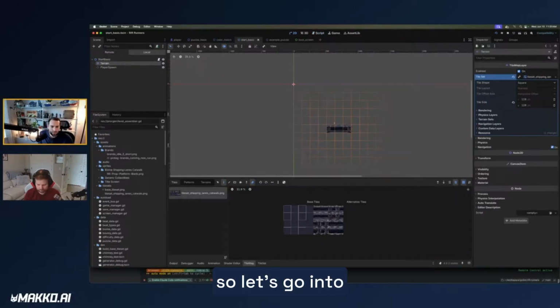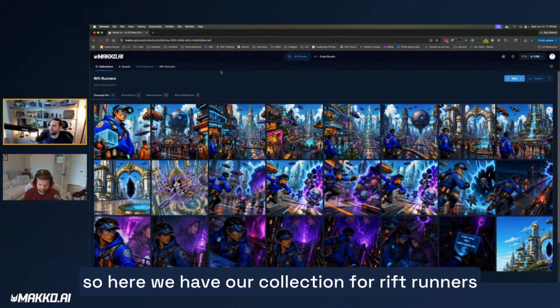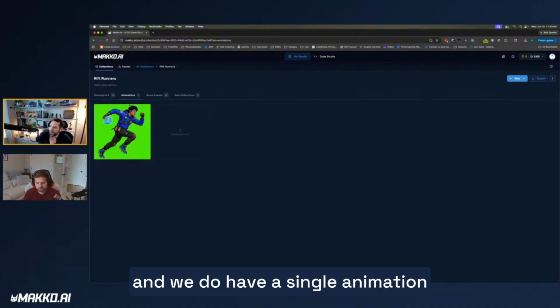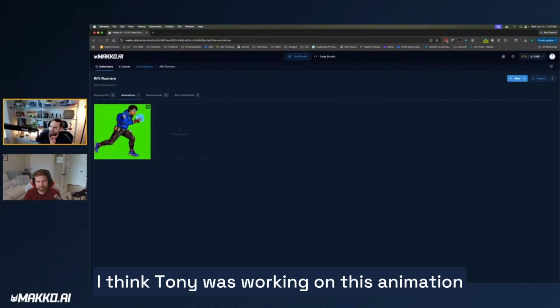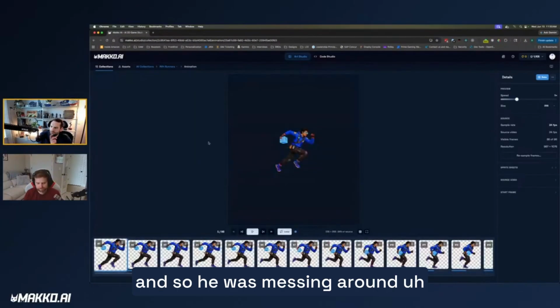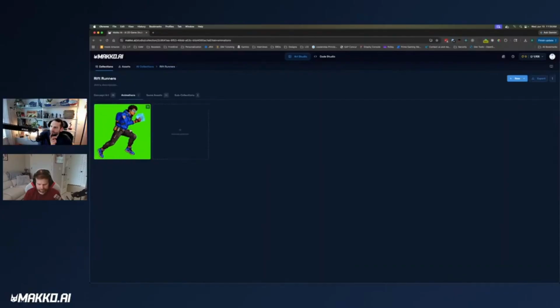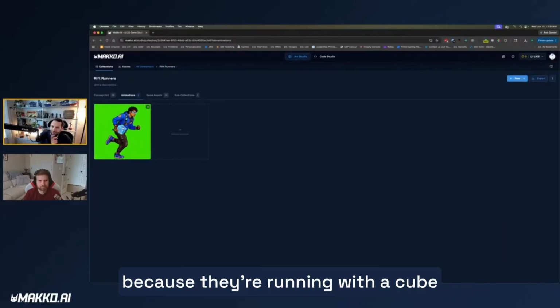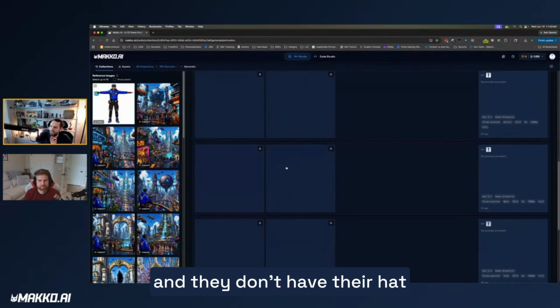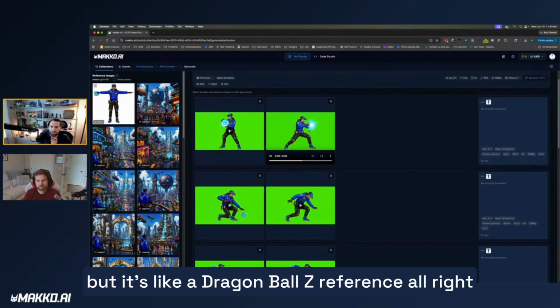So here we have our collection for Rift Runners, and we do have a single animation. I think Tony was working on this animation, and he was messing around with everything. It is kind of interesting because they're running with a cube and they don't have their hat, but it's like a Dragon Ball Z Rift Runner. All right.